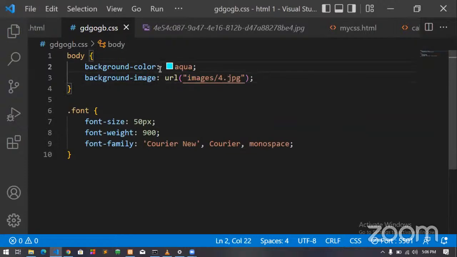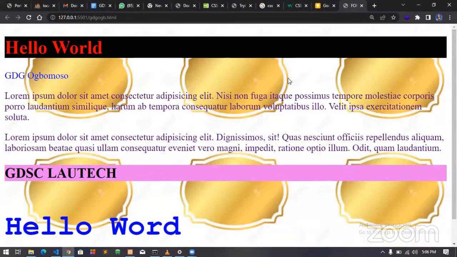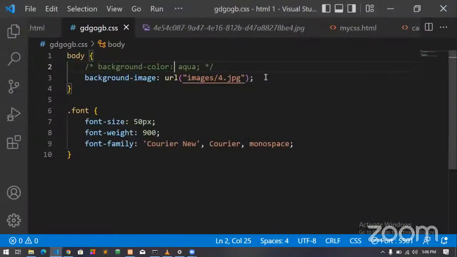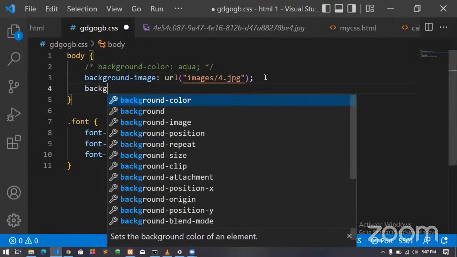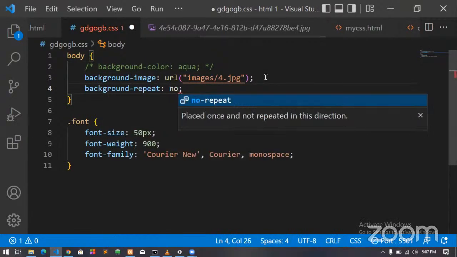You cannot use a background image and background color together. So I'm going to comment out my background color so my background image will show. Now this is my background image. But the image is not that large, so it's duplicating itself. To control that, I can say background-repeat should be no-repeat.